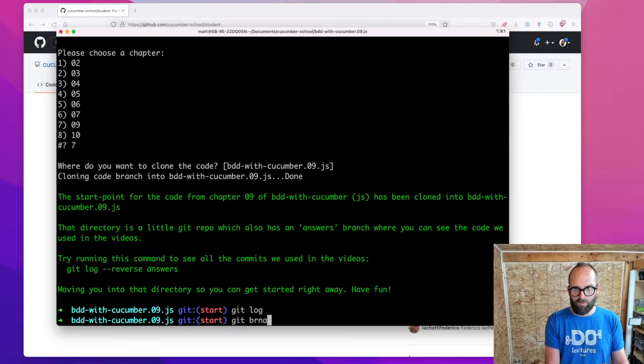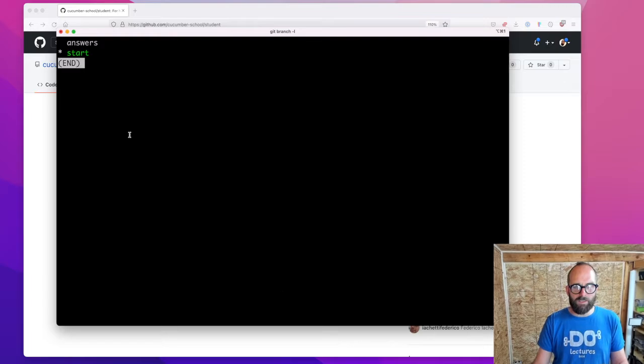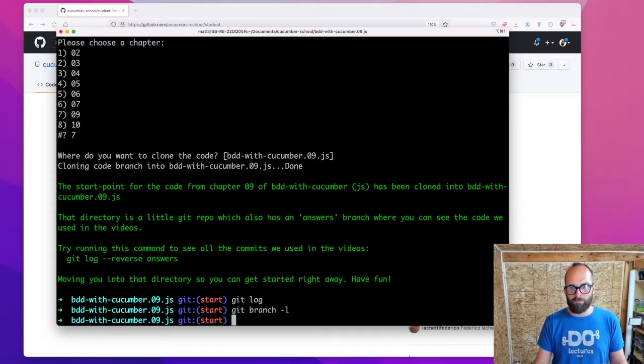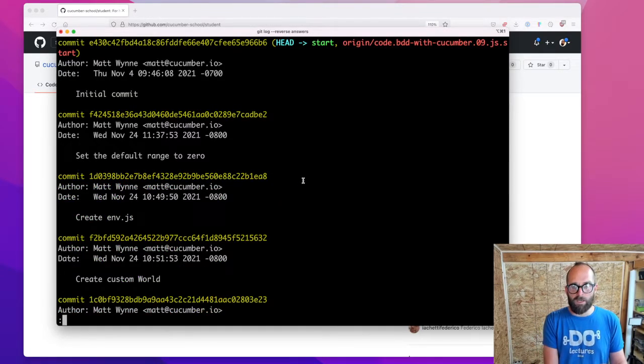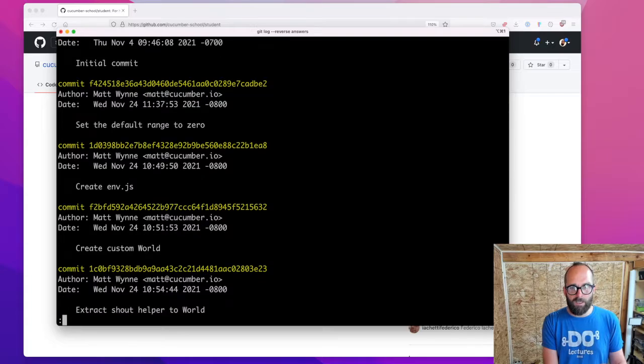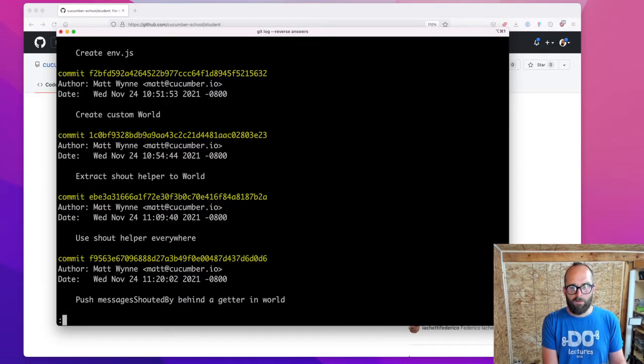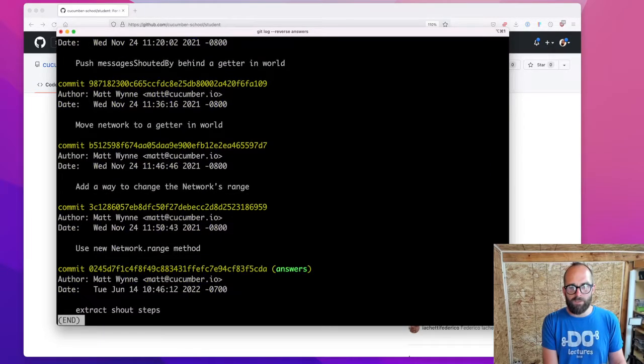Let's just do git branch. Let's try and spell branch. Git branch minus L. We can see that there's a start branch, which is where I am now. There's also an answers branch. So if I wanted to see all of the commits that are in the answers branch, that's the actual commits that we made in the video, you can use that command. And you can see here each of the commits that we did during the video.